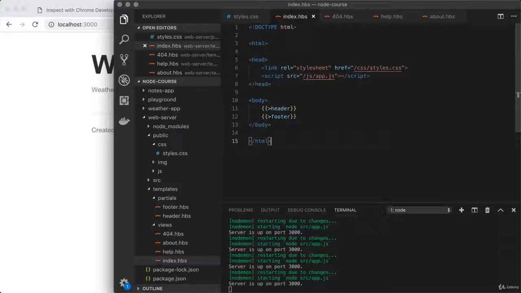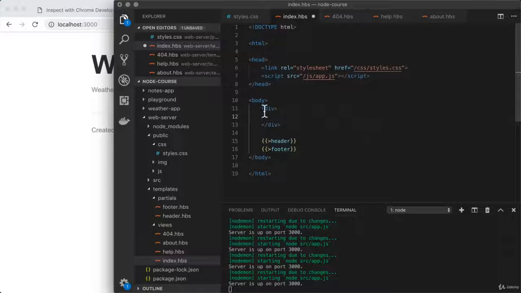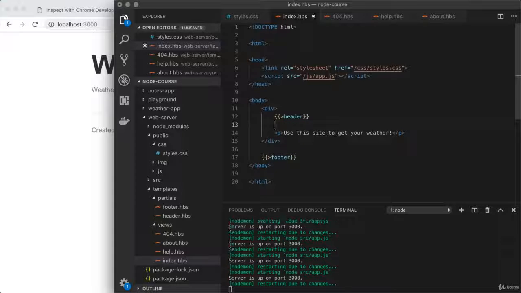The first thing we need to do is create another element in order to wrap our content as needed. So what we're going to do is use the div element like we've done before. I'm going to put one right here inside of body. And what needs to go inside of there is everything but the footer. That's going to include the header partial, but it's also going to include any page content. So for the moment, let's add a paragraph to demonstrate that. I could say, use this site to get your weather. Perfect.